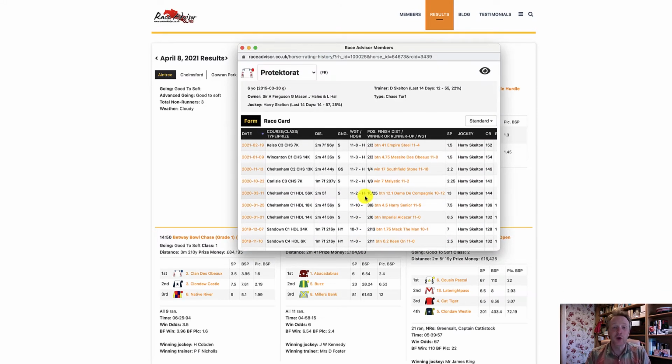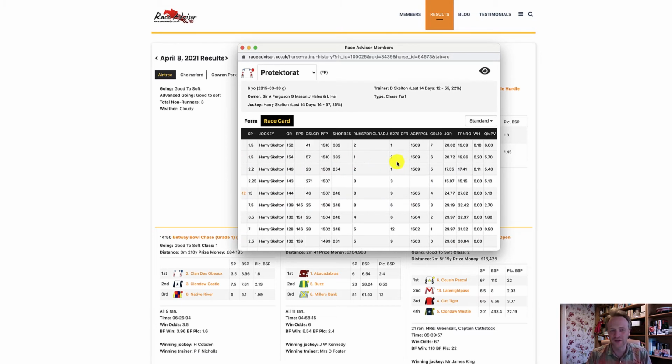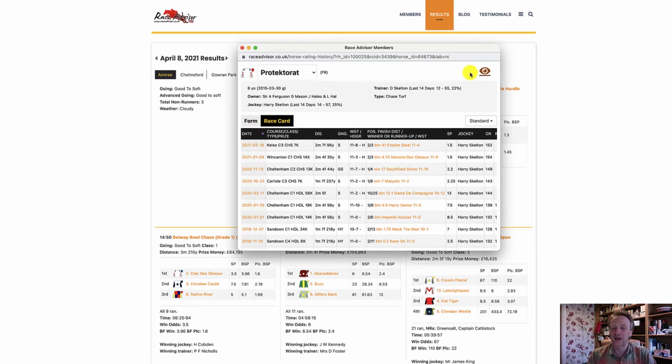And from here, you have all of the other Race Advisor Pro features that you are used to, such as seeing the horse's historic ratings based on your custom or standard race cards. Being able to add the horse to your trackers, your eye catchers list by clicking on the little eye icon on the top right. And see the race history for every other horse in the race from the drop down.